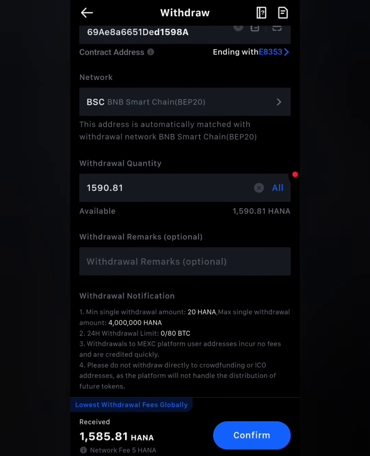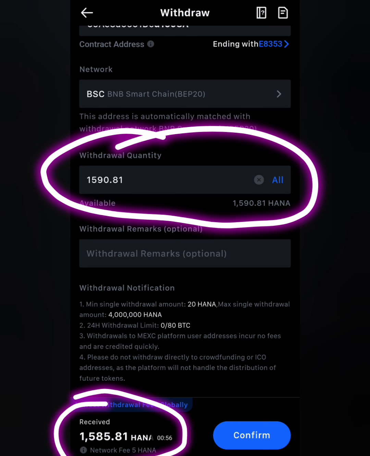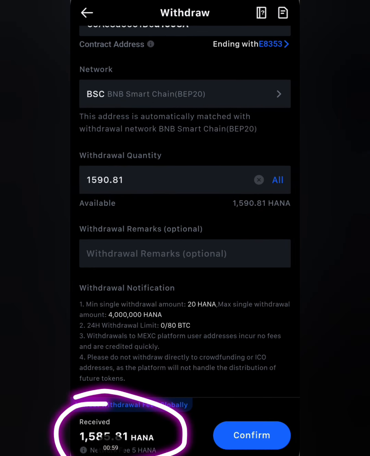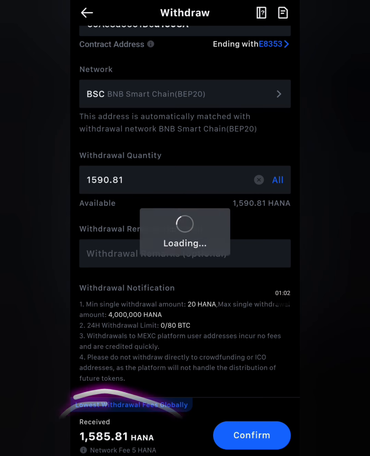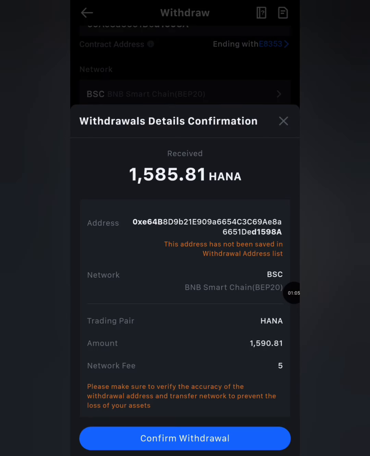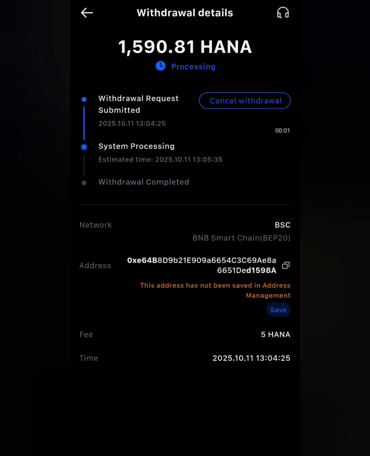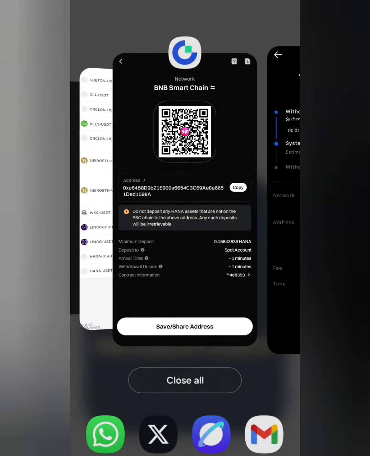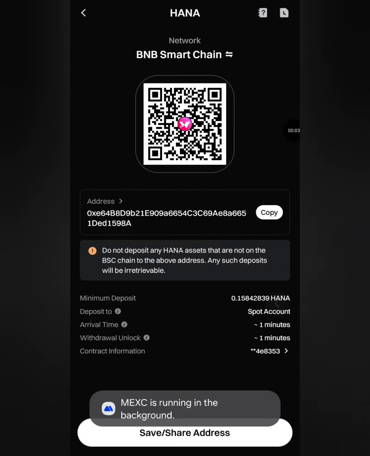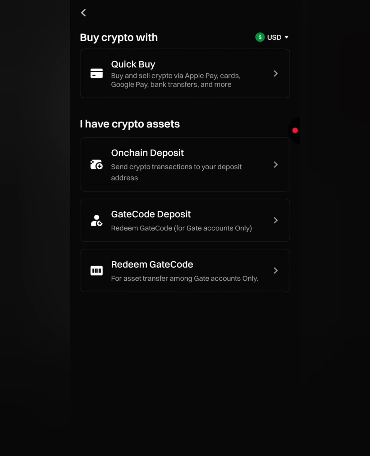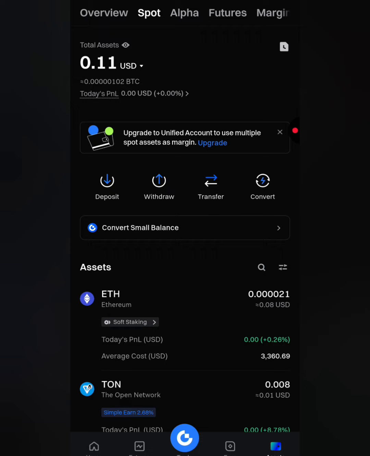So we want to send everything, and because of the network fees, this is the amount of HANA we'll be getting in our Gate crypto exchange, okay? So I'll click on the confirm button right here and I'll confirm the withdrawal, okay? So we just need to complete some verification. The withdrawal is currently processing, okay? Right now I'll come over to Gate where I'm going to be expecting this deposit. All right, so we're just going to come back here to our dashboard and wait for it to enter.